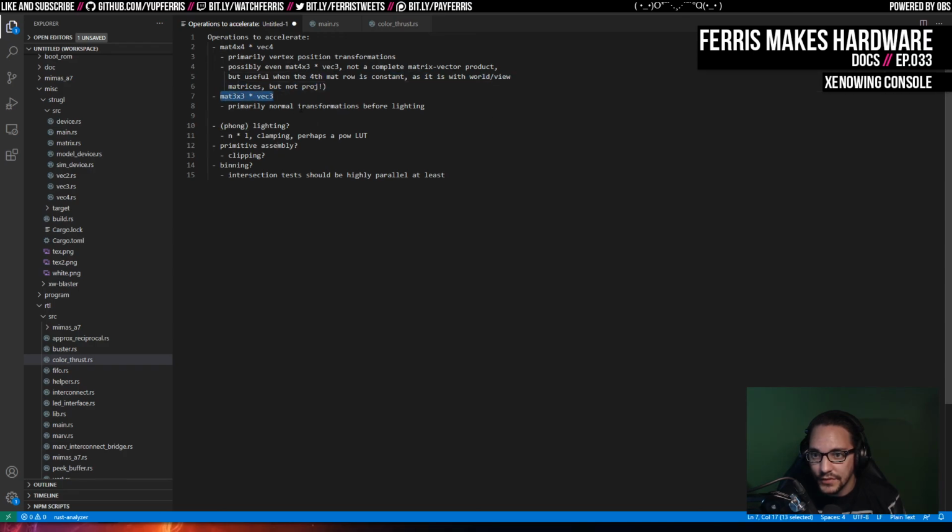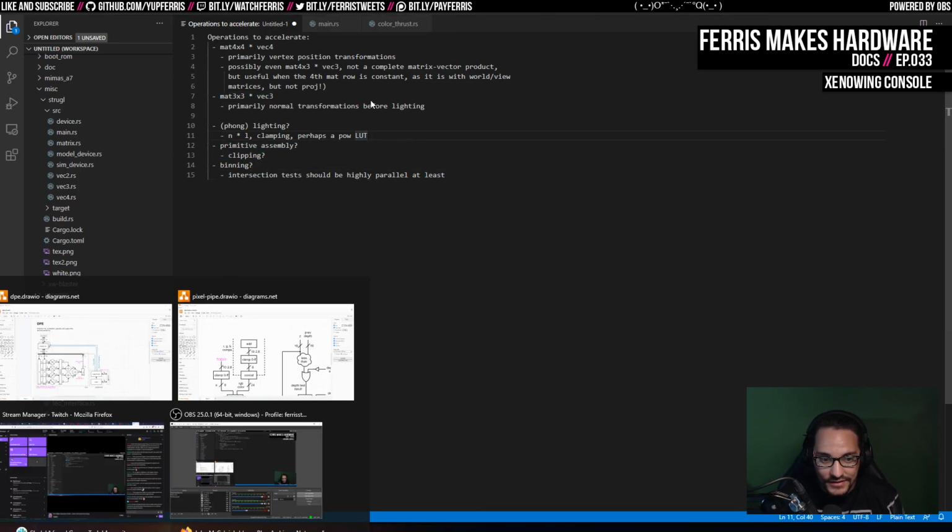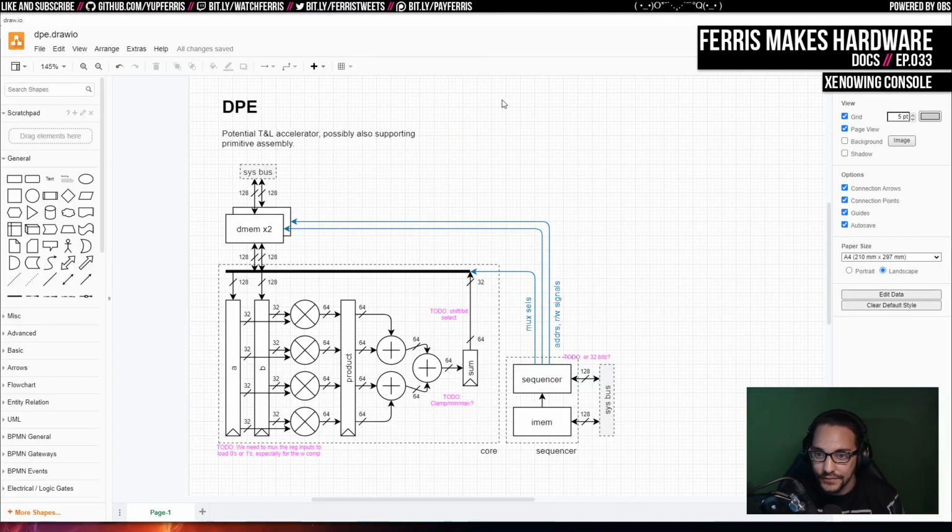And then I want to support these as well for lighting, which would have worse occupancy, but they would still be pretty fast. They would be as fast as the 3-row 4-component multiplies. And again, lighting n.l, and then you need maybe a POW LUT or something. I might want that as well. Clipping and binning, yeah. All the things that this unit is ultimately going to be used for. Definitely vertex transformations, maybe the other stuff too. We'll have to see.